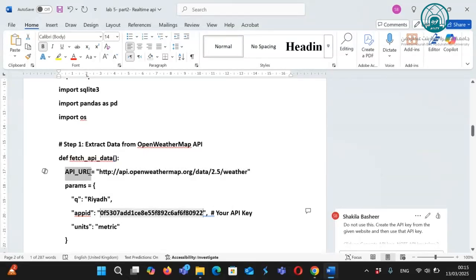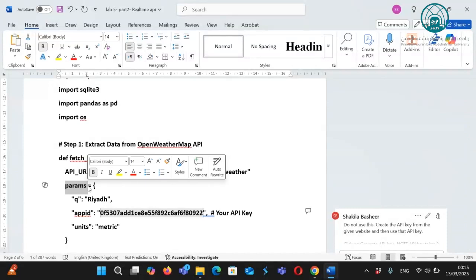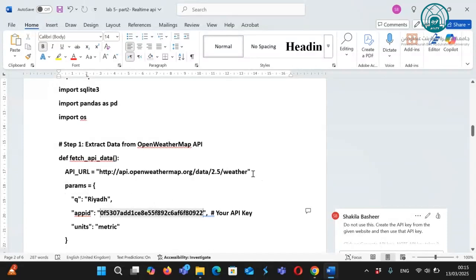So this is a variable, API URL. Here I have the API endpoint URL of OpenWeatherMap, which provides the weather data. Then I have params: the q, appid, units, all these. So what is this here? This is nothing but a dictionary containing the parameters which I'm sending to the API. I want some parameters to be sent along with this URL.